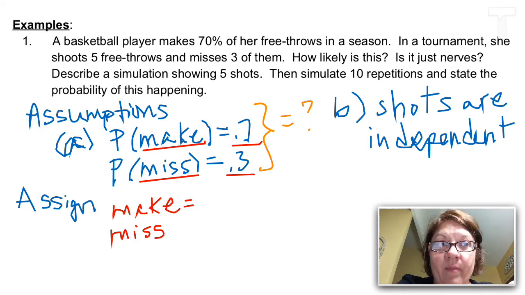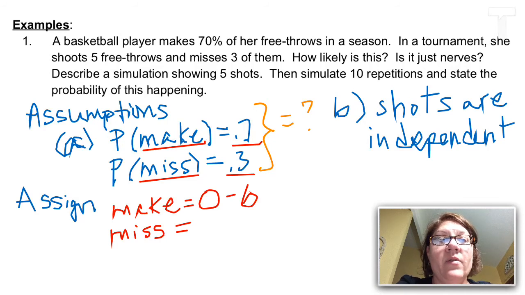So 70% of my single digits, now remember, I have 10 single digits, 0 through 9. So I need 7 of those to represent the make. So I said start with 0, so I'm going to do 0 through 6. And then I need 30% of them, so 3 out of those 10 to represent miss. So that would have to be 7, 8, and 9. So I do in fact have 7 digits, 0, 1, 2, 3, 4, 5, 6 is 7 digits for the make. And I have 3 out of 10 for the miss.